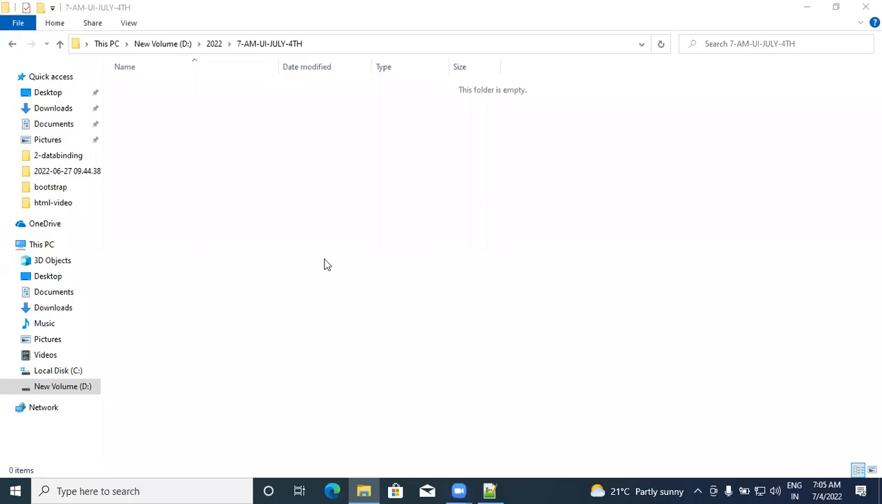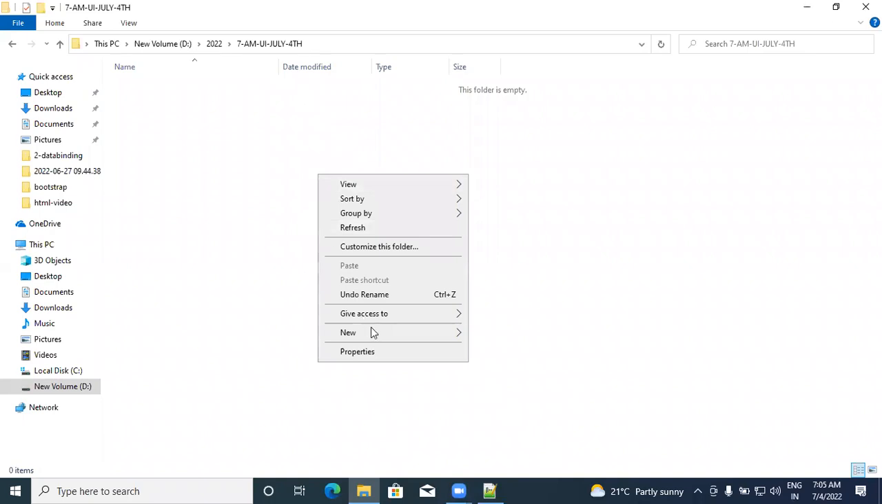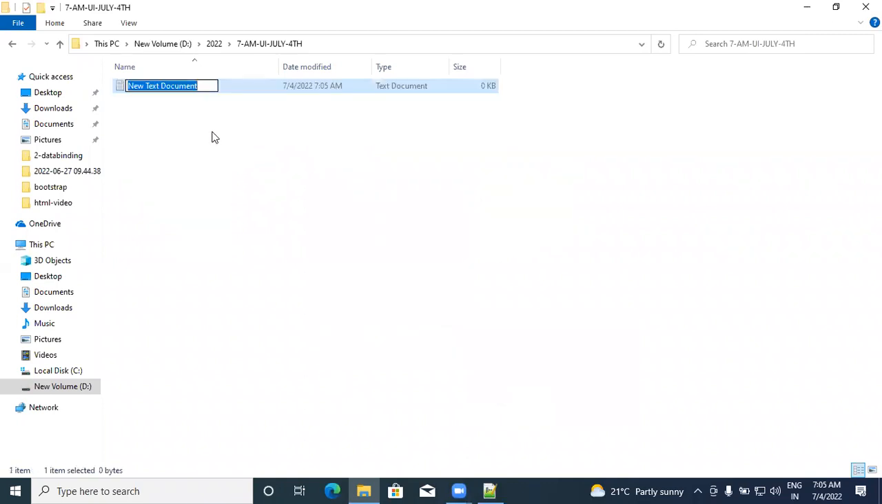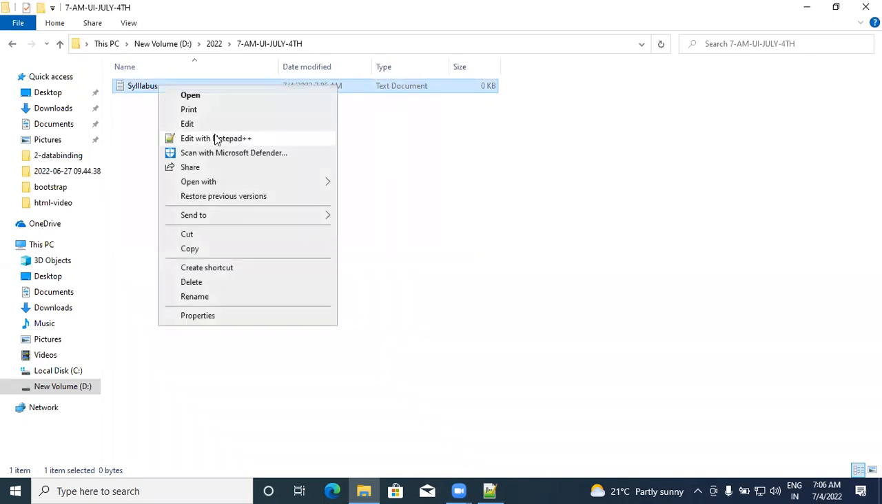Step by step, in the system or in a notebook, whichever you are following, you can make a note. If you are using the system, no problem. Create a file called syllabus, and in that you can make a note. In case you are writing in a notebook, no problem, you can write in the notebook also.